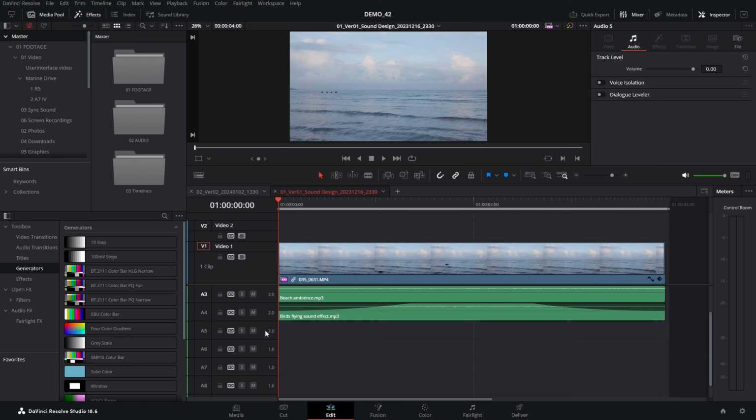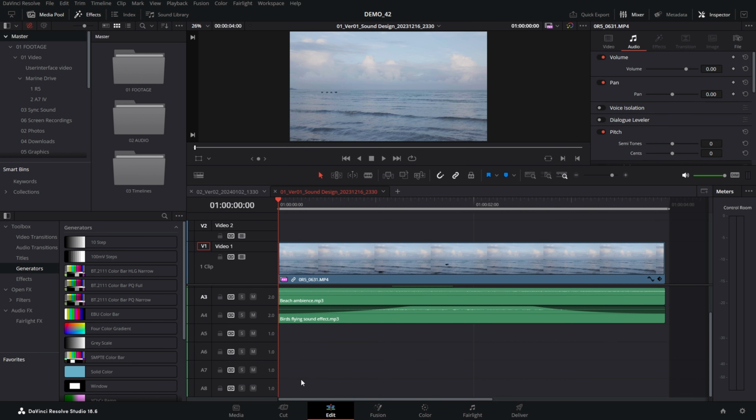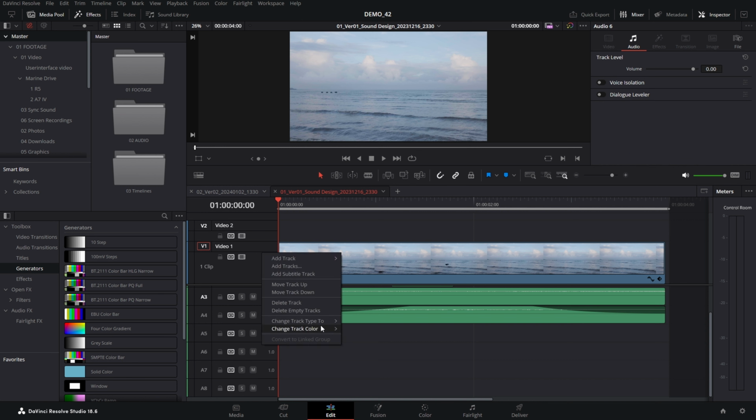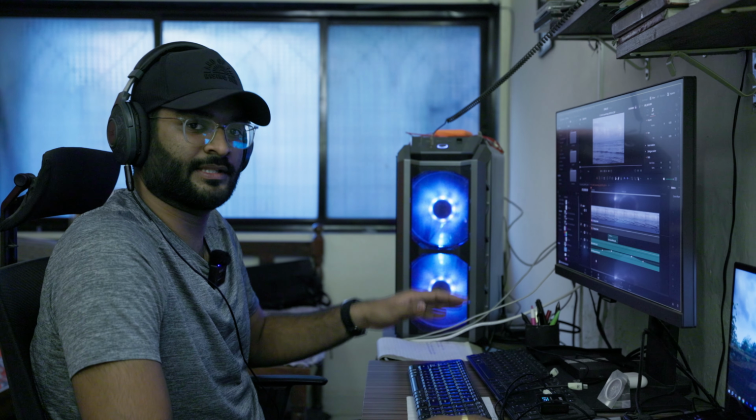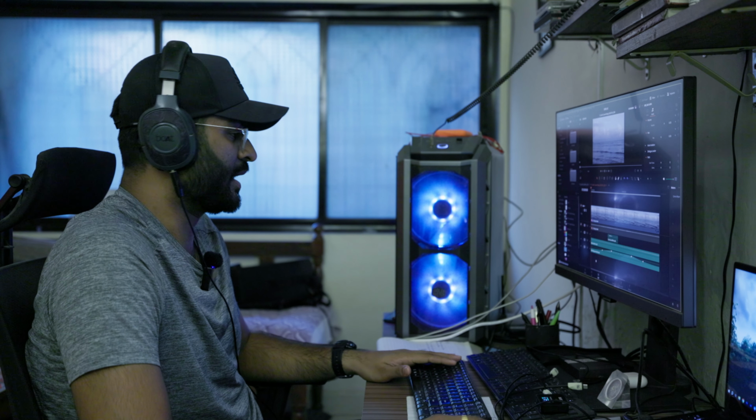Now, what if I want to delete this A5? Let's right click on it and press delete track. As you can see, the stereo one has been removed. Similarly, you can remove all of these empty tracks by right clicking on it and hitting delete empty tracks, as we learned in the previous video tracks episode as well.